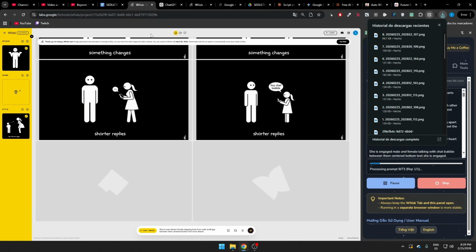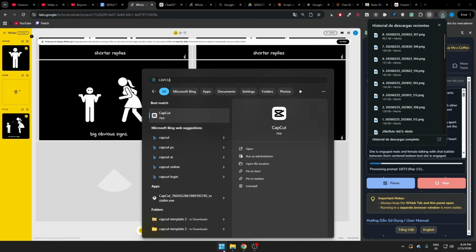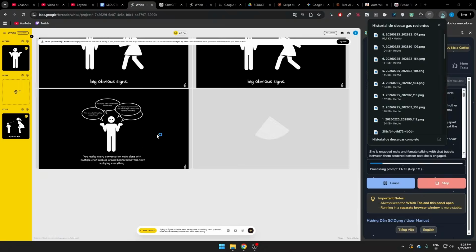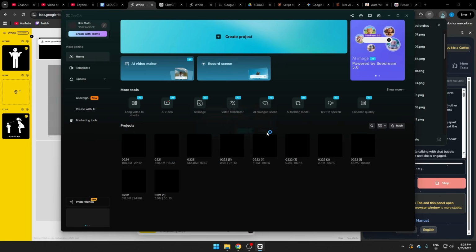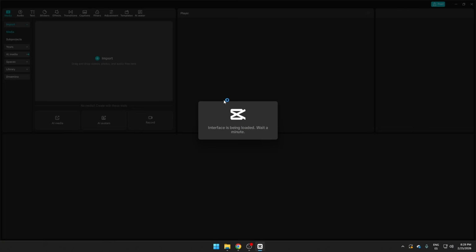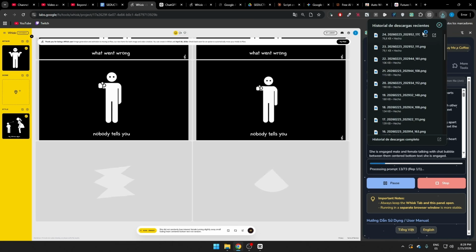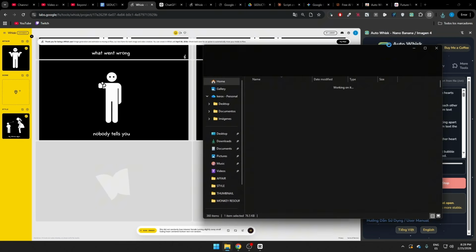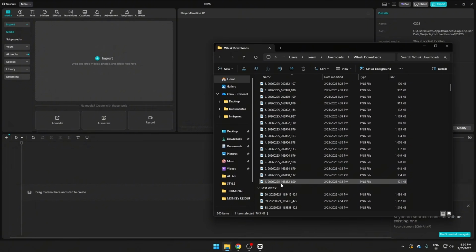Now the next step is editing everything in CapCut, which is super easy, so it's not even necessary to explain. But I'm going to explain it quickly anyway, because there's one very important thing you need to know to edit this format correctly in CapCut. To import the images into CapCut, you need to go to the Chrome Downloads icon and open the folder where the images are downloading. Once you're inside that folder, the only thing you need to do is locate the very first image of the entire video.